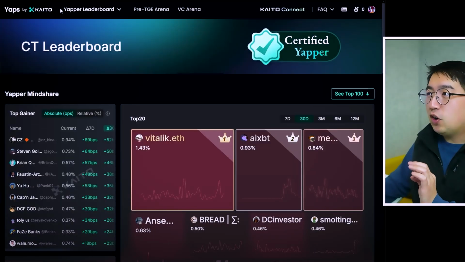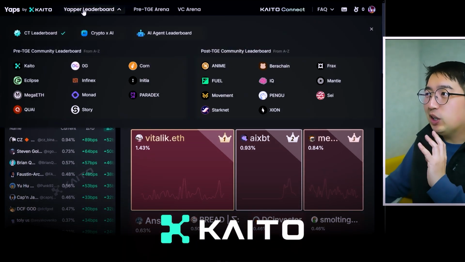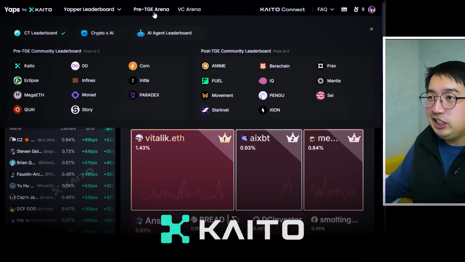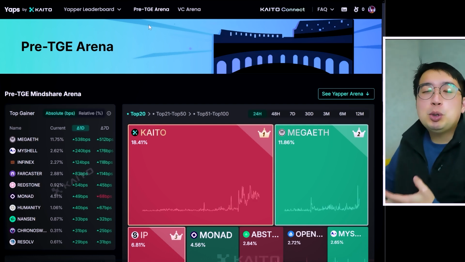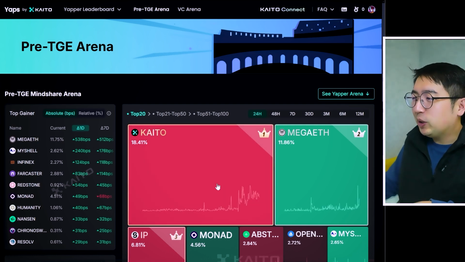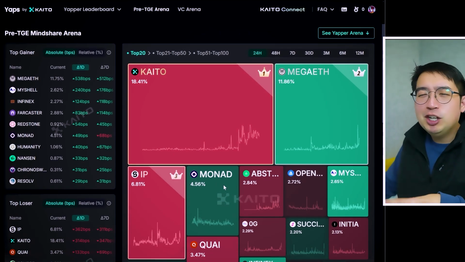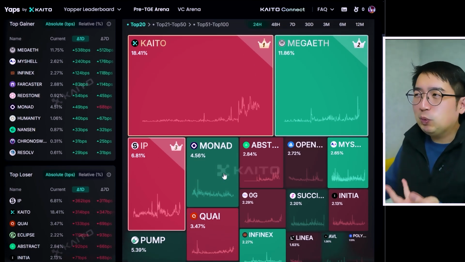Starting off, we are in yaps.kaito. We're going to look at the pre-TGE arena. That means token generation event. This is pre-token. That means a token hasn't been launched yet for at least most of these projects, and we want to learn what they're doing.